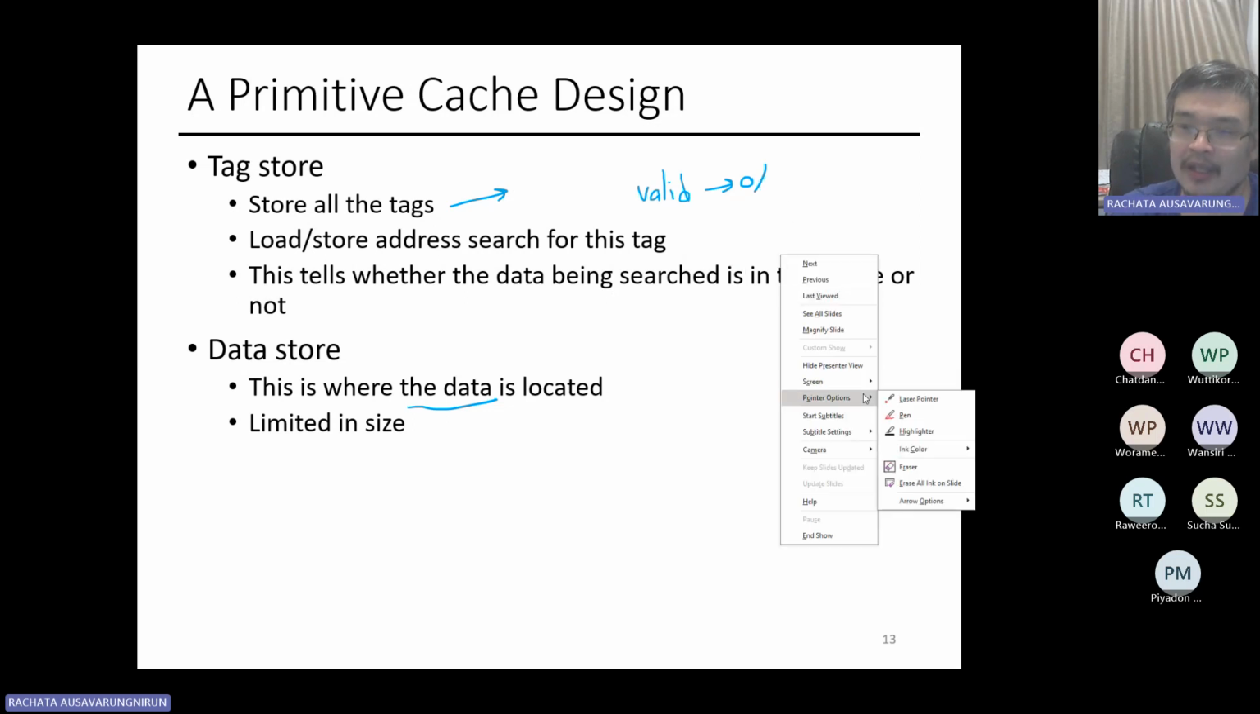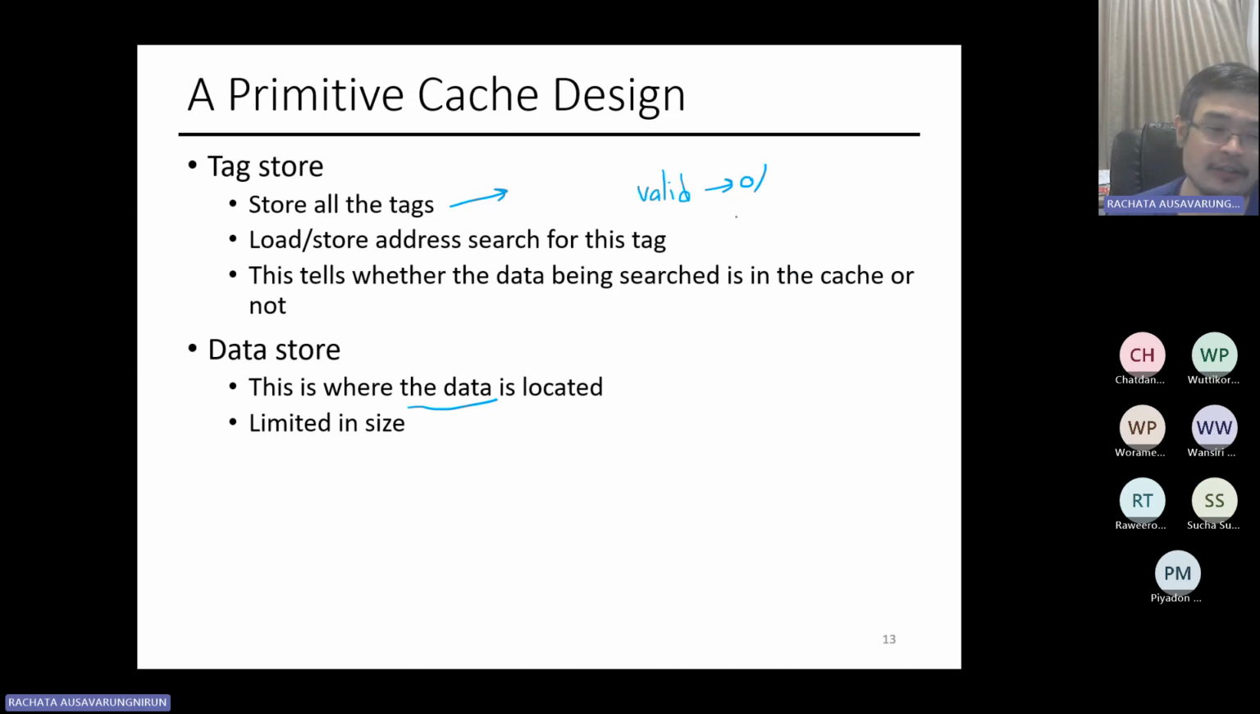It's not yours. 1 means, yeah, that's your data. Use it. It's valid data. There are also the dirty bits and the LRU bit. We'll talk about this too later. This has to deal with writes and also has to deal with when the cache is full. What do we do to kick things out?